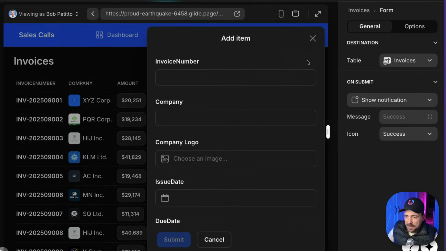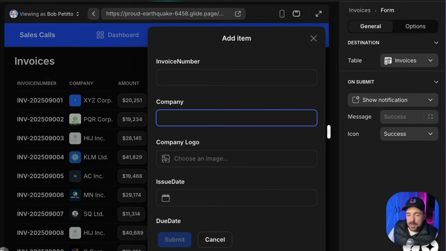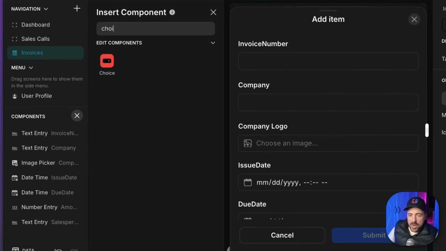And when we add an invoice, we're typing in a company here, which doesn't make quite sense if we already know who the company is. We only want a new company and a new company logo if the company doesn't exist. So all that means is that in our form screen, we can add a choice component, and we'll add it maybe above our company section here.